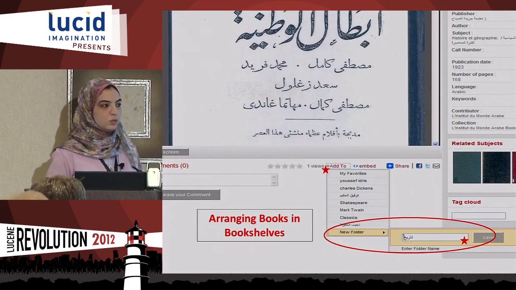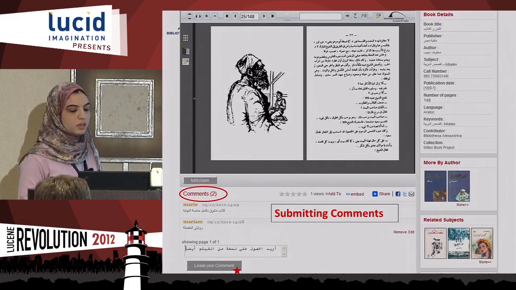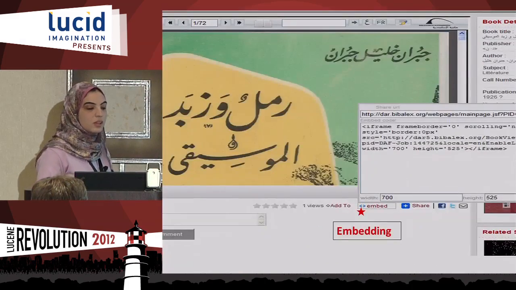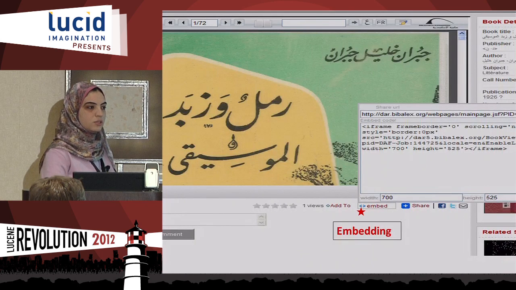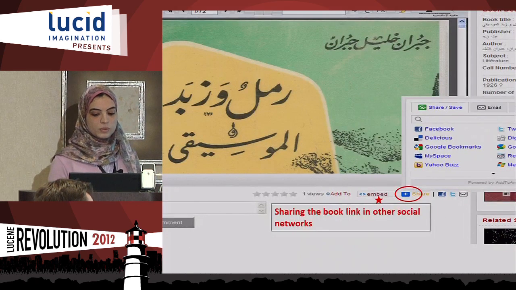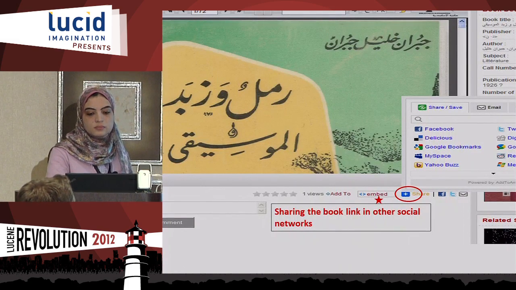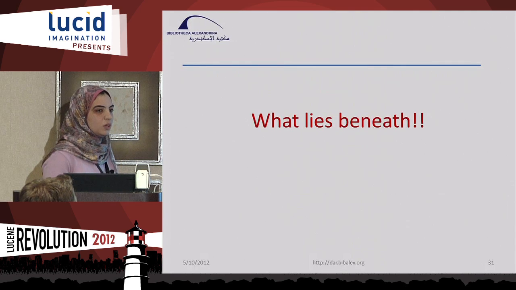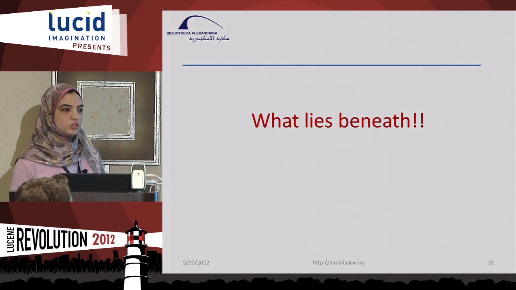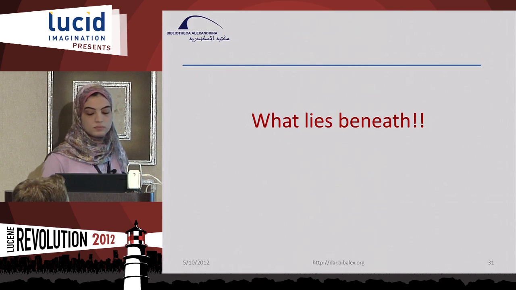He can arrange his own books in his bookshelf. He can add comments, can rate a book, can embed this book in his own website. It's okay for us. He can share it on other social networks. But actually, how are we doing this, how are we providing the user with the capability to search within the content, to do this personalization and the annotation?